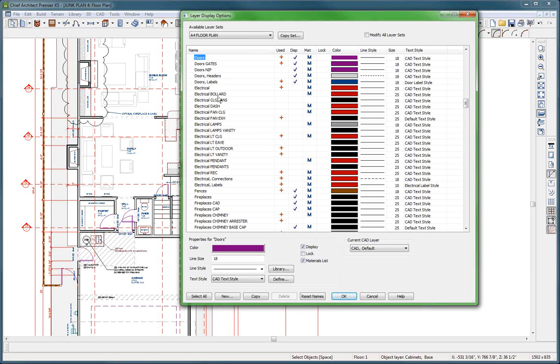Look at this electrical. I have electrical bollards, electrical ceiling fans. Why do I put the ceiling fans on a different layer? Because I might not want to show all the electrical on my floor plan, but I want to see a ceiling fan. You know, it's almost furniture. Electrical dash, that's for my under cabinet fluorescent lights. I want them to be dashed.